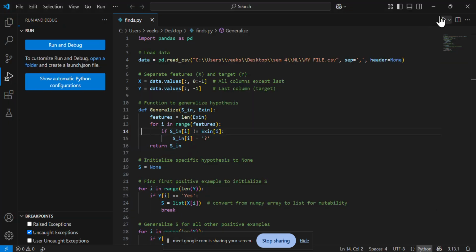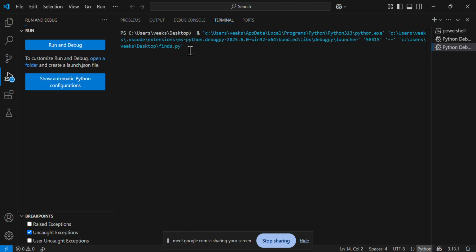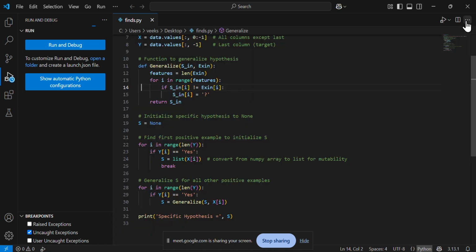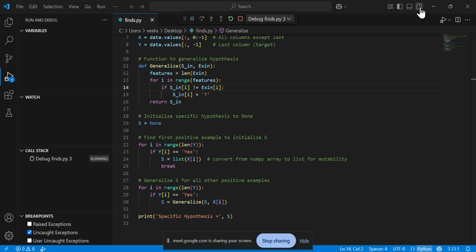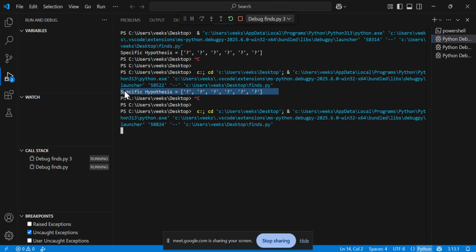The output for this code is... So this is the output of the code. It returns a specific hypothesis.